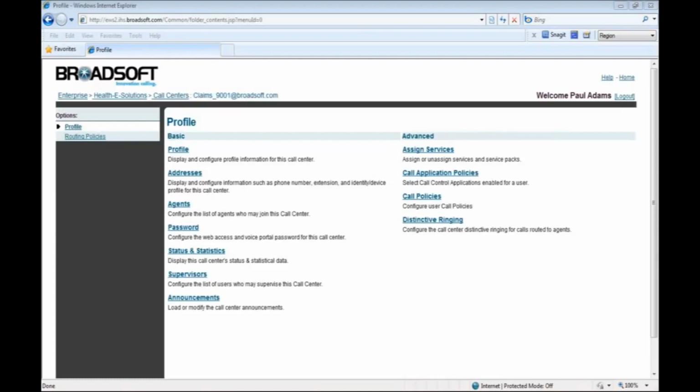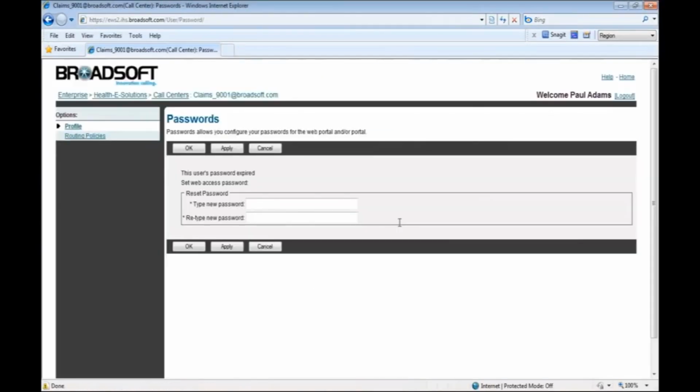Now let's go back to setting up our call center. During the profile setup of the call center, we created a password. To reset that password or create a password for the messaging service if assigned to the call center, click Password. The web access password will be needed in this example for the supervisor to be able to monitor the call centers they are assigned to through the desktop client. This password can be a combination of numbers and other characters.